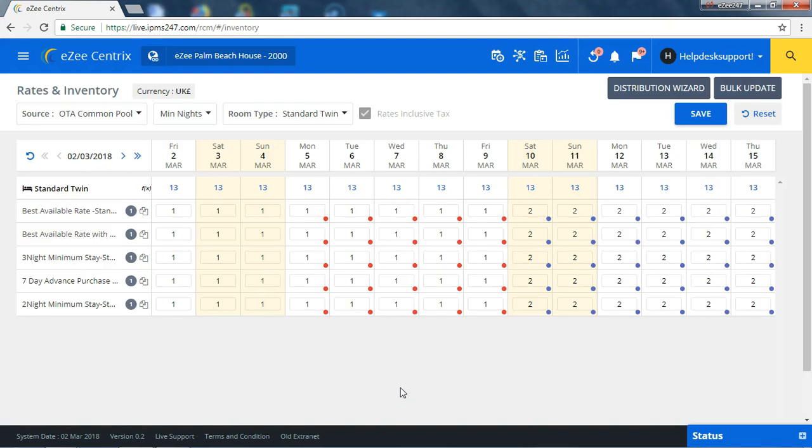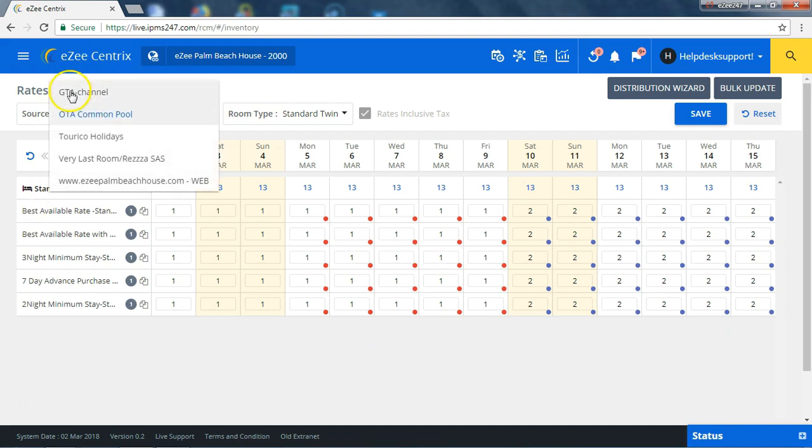Now, oftentimes you may have decided to handle your inventory for some of the OTAs separately. So with eZee, you can also do that. Let's say this is the source and I've selected OTA Common Pool for now. So GTA Channel and Tourico Holidays are the separate OTAs that I want to handle. Whereas I can also handle the inventory of my booking engine right from here itself.